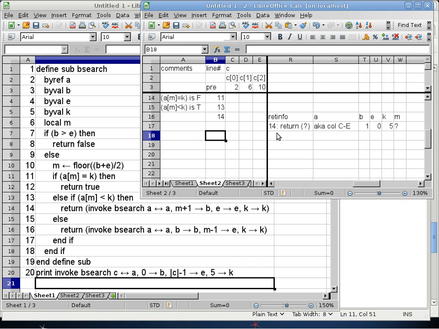Okay, so now we go back into the subroutine bsearch and start from the beginning again. Starting with line 7, but this time it's easy because B is greater than E is true. Yes. Okay. So what do we do when B is greater than E is true? According to this logic here, we just have to go to line 8. Line 8 has one thing to do. It is returning the value of false.